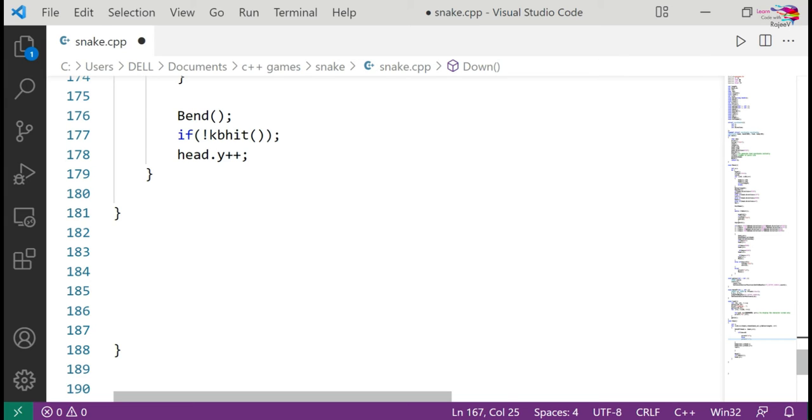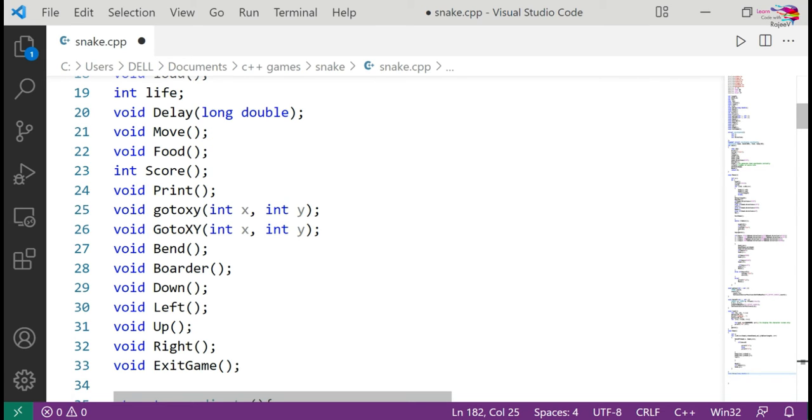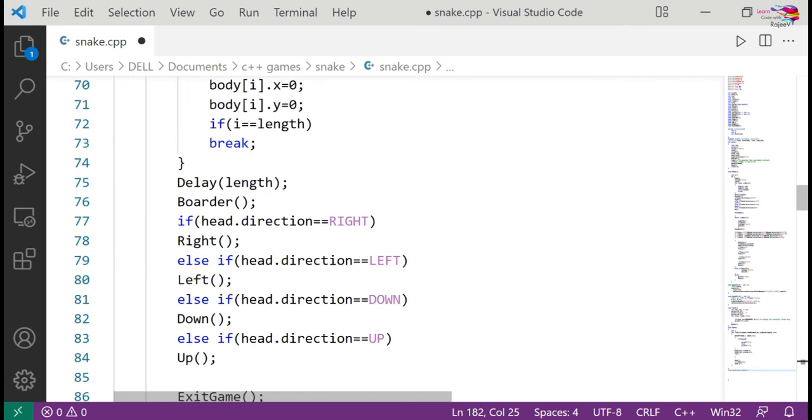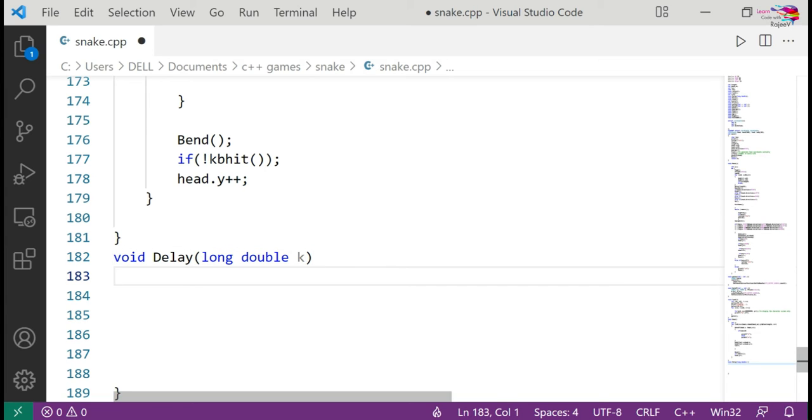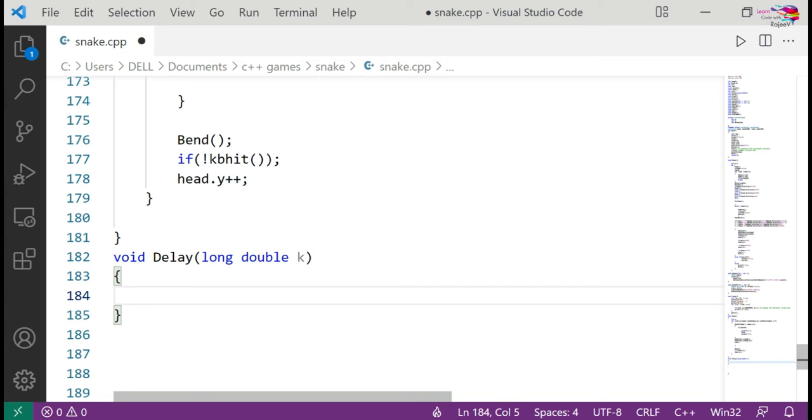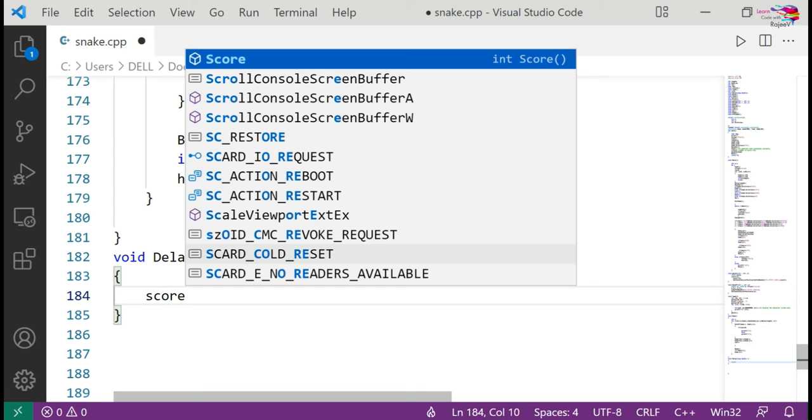Now you'll use the void delay. Here, void delay. As you have already taken the double, I'll use the small k, not a double K, because we can see that here we have defined delay. So it will take the same data types. The k is the name. I'm just taking this k as a parameter name, and here it will be a score.